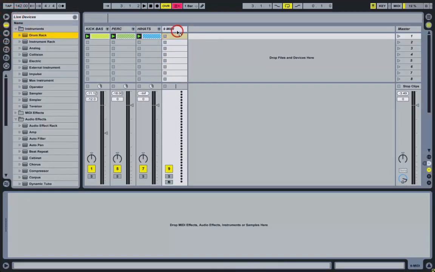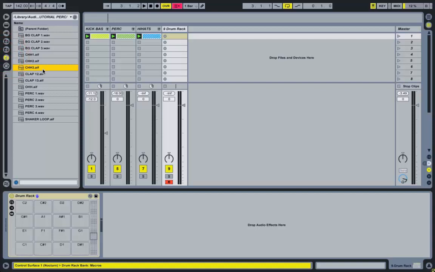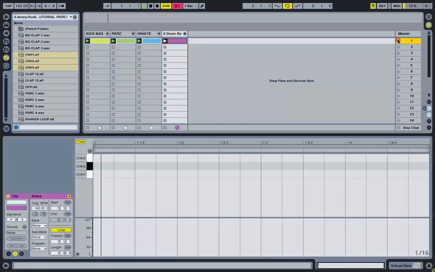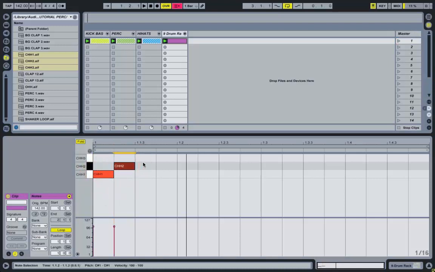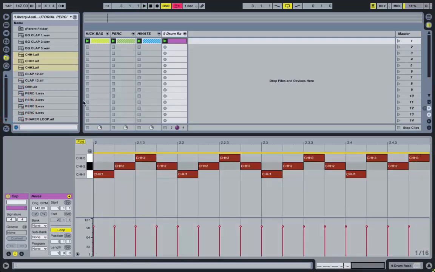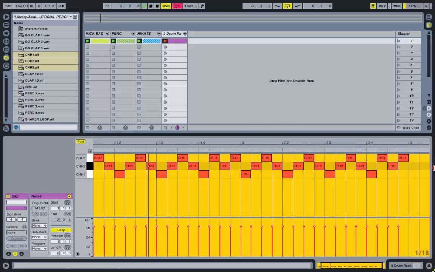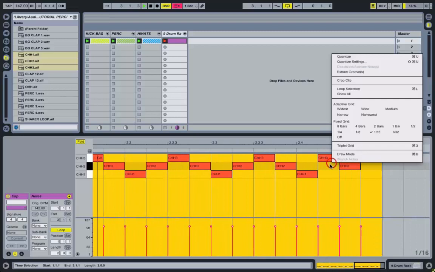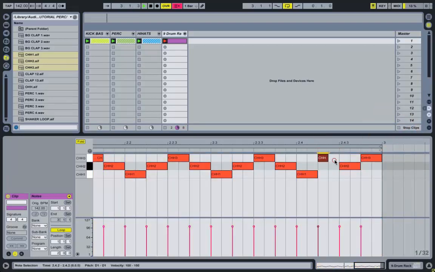I've created a new MIDI channel and I'm dropping a drum rack on it. I will use it for these 3 closed hi-hats. And now I will make a simple pattern for them. Just duplicating it. Command D. Making the loop a little bit longer and making some adjustments to the end of the loop.